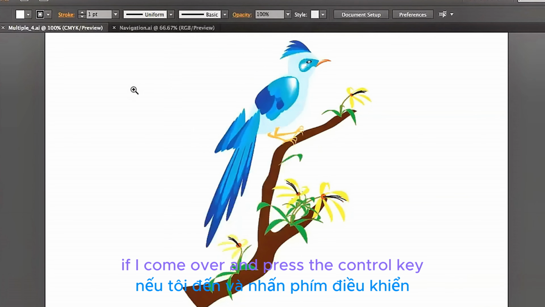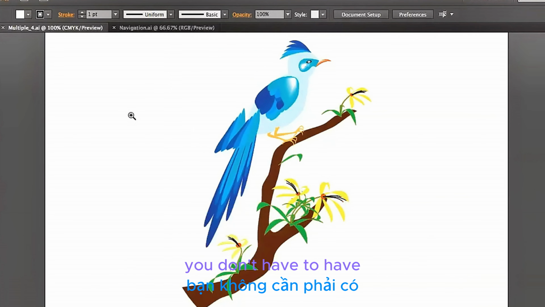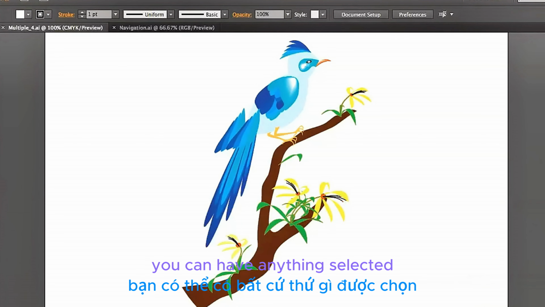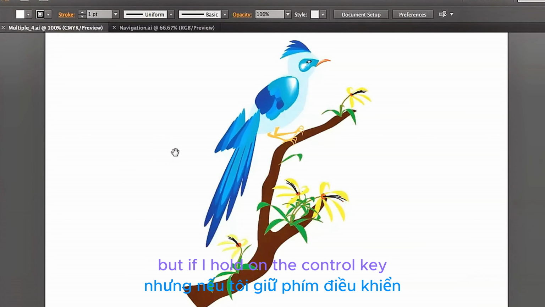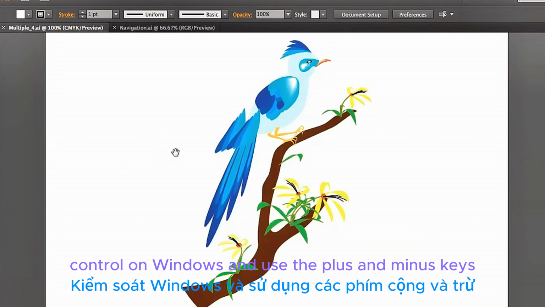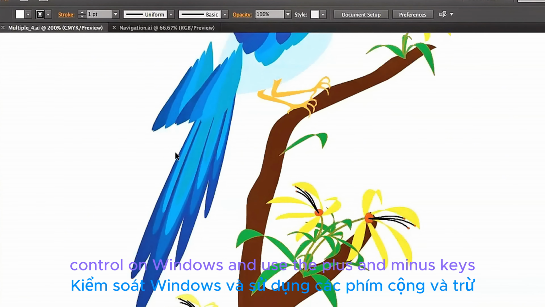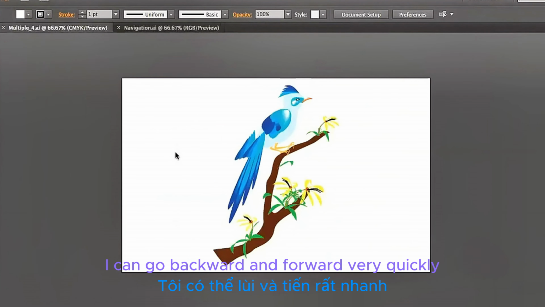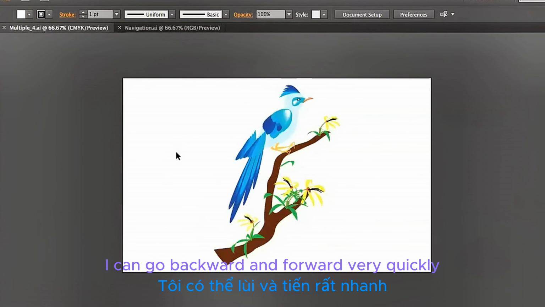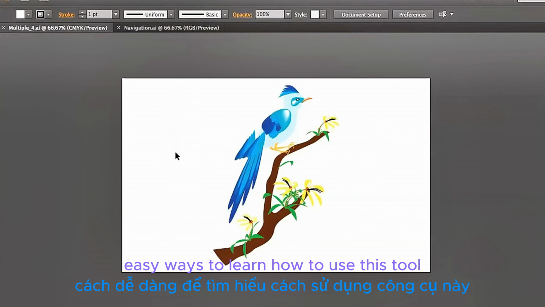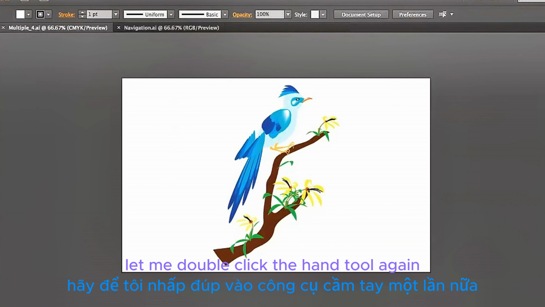If I come over and press the Control key, you don't have to have, don't forget, the zoom tool selected. You can have anything selected. But if I hold down the Control key, that's Command on a Mac, Control on Windows, and use the plus and minus keys, I can go backward and forward very quickly. So there's some easy ways to learn how to use this tool. Let me double-click the hand tool again.